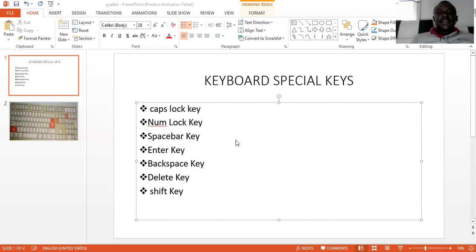So we say that the keyboard has alphabet keys, number keys, and so on. And we talked about those keys. But today, as I said in the introduction, we are going to talk about special keys and function keys. So these are the special keys.